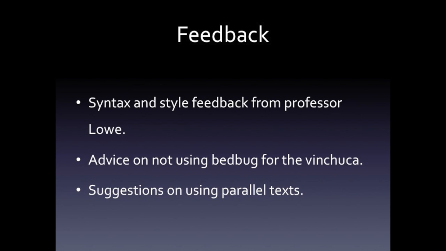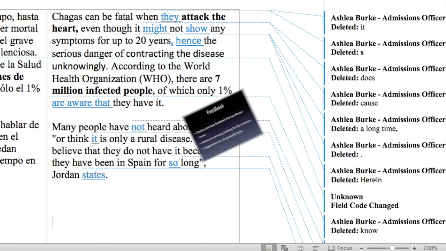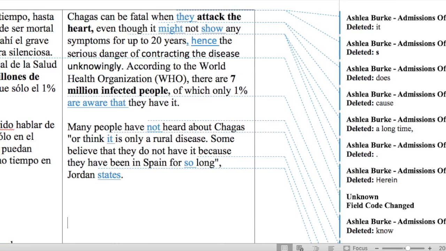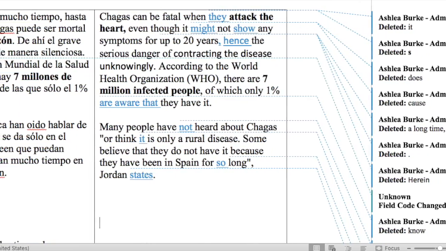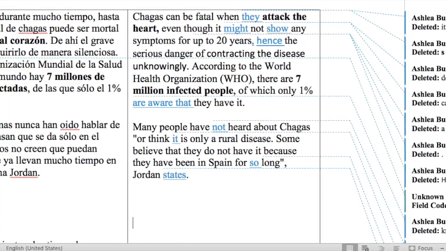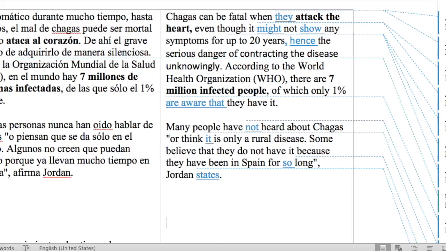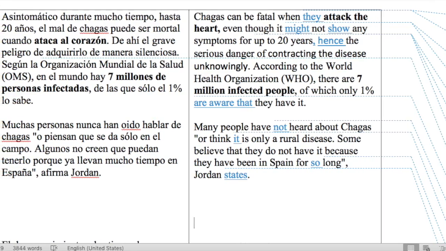Feedback. Syntax and style feedback from Professor Lowe. Advice on not using "bedbug" for the Vinchuca. Suggestions about style and using parallel text were also important. It was also valuable to receive feedback from my classmate Ashley, who made certain corrections on style and the use of certain words, like vocabulary choices, so the text could sound more natural in English.